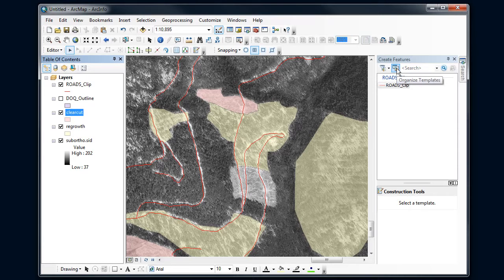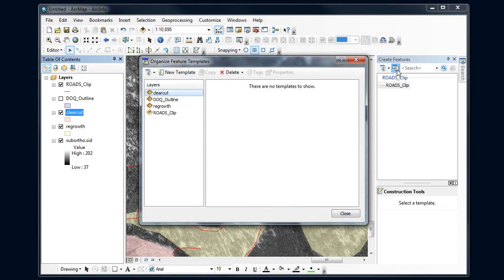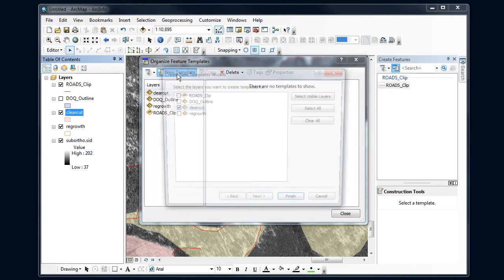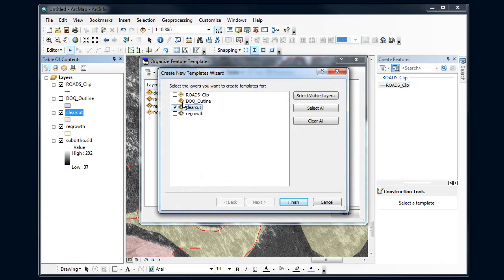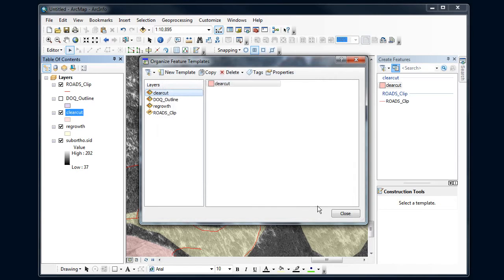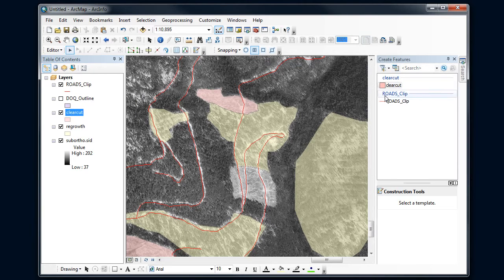So we're going to go up here. I'm going to click on the organize templates. I'm going to create a new feature template. So I'm going to go to my clear cuts and say new template. I'm going to create a new template for the clear cuts. And so now I have a new feature template over here that I can use, and I'm going to create a polygon.